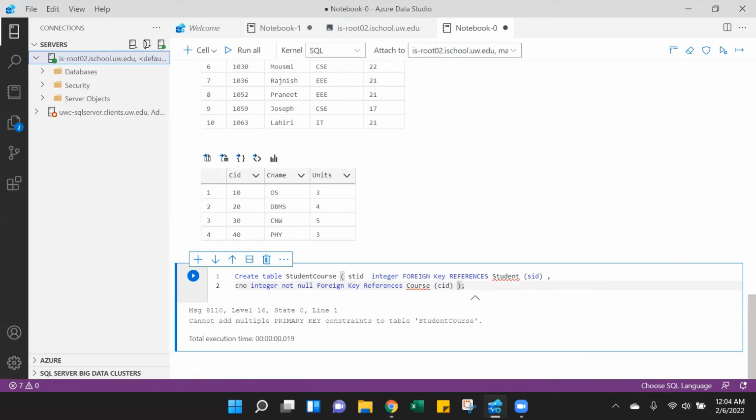One second. You have to remove primary key from both of them, and then you have to say primary key STID and CNO. So they are together the primary key. Try this one.